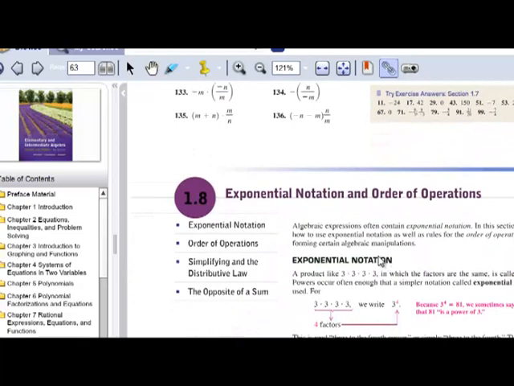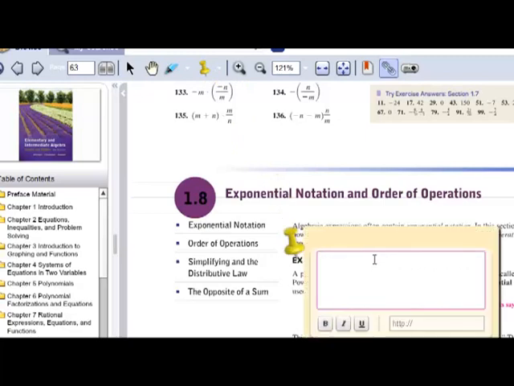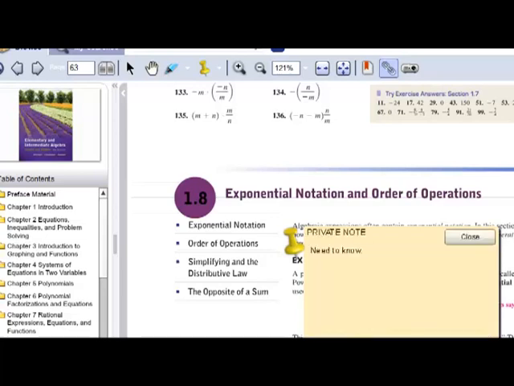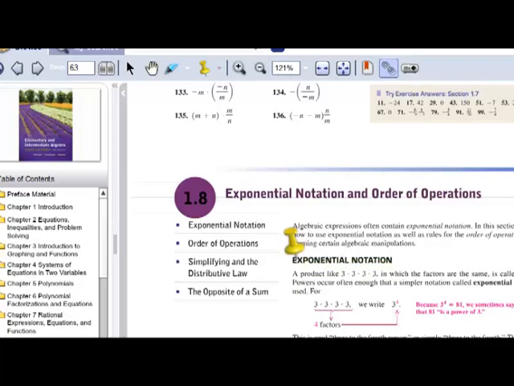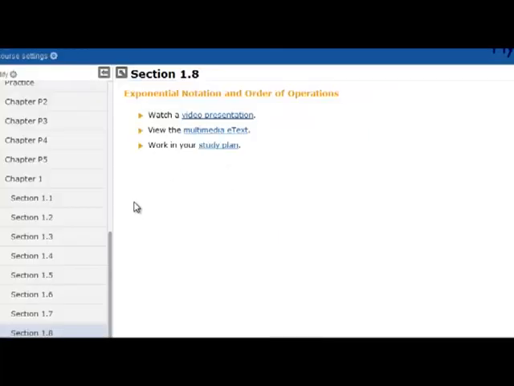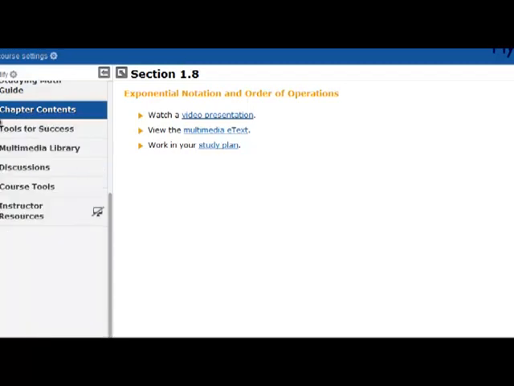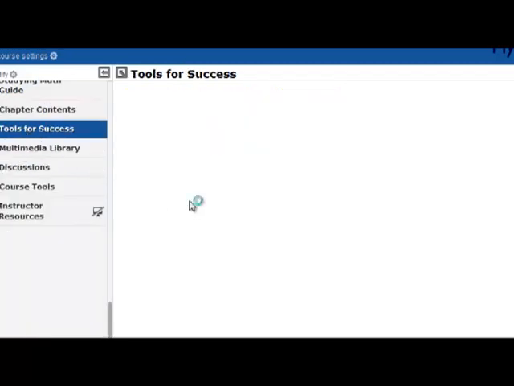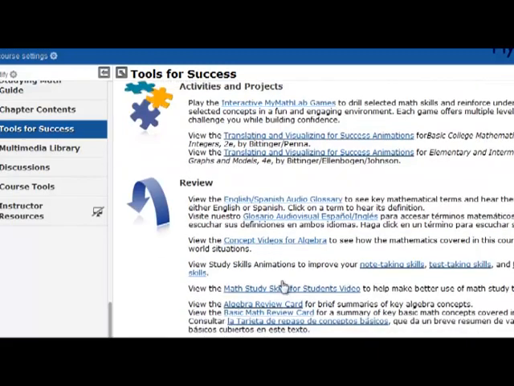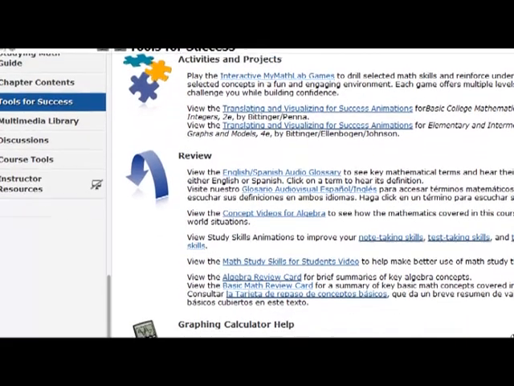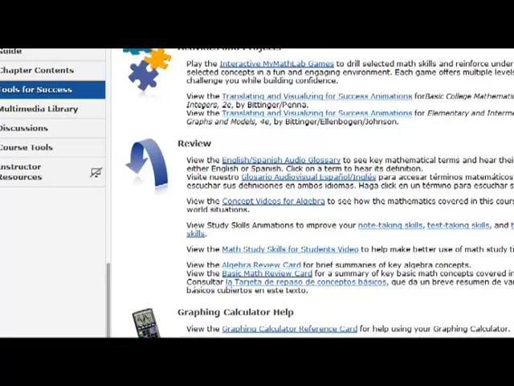And 1.8 starts, and it kind of walks you through some of this. You can kind of pen notes and stuff like that. Write little sticky notes here. Need to know. And save. Okay. So it's a pretty good ebook. What else do we have here? Tools for success. You've got a lot of little tools. I'll let you browse through what we have here, calculator, tutorials, and things like that.